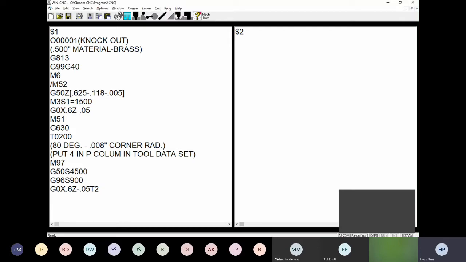So next thing we can do, since we're facing the material, I will jump right into Z0 because I don't want to waste more time cutting air. So right here, we're jumping into it. The next thing, we can start cutting by G1, and then one more thing, G99, that tells the machine, I want you to calculate in inches per revolution.